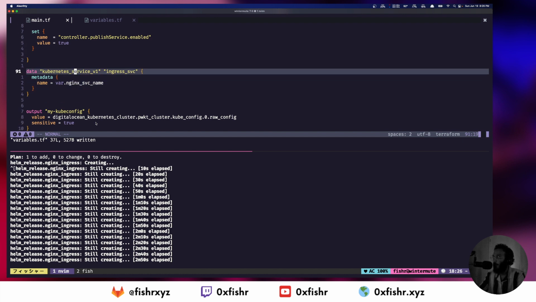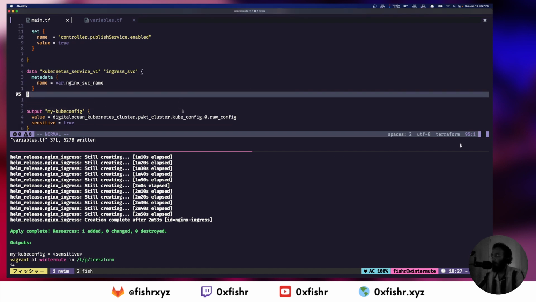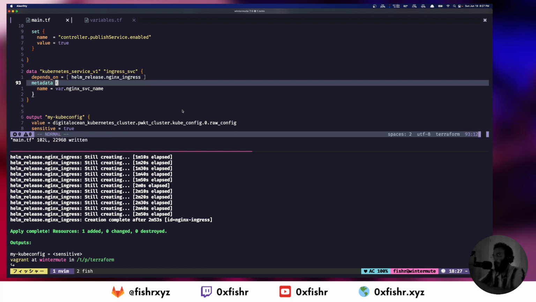So now that we have this, by the way, it depends on our helm release nginx ingress to be provisioned. We don't want to grab the IP for a service that doesn't exist yet.